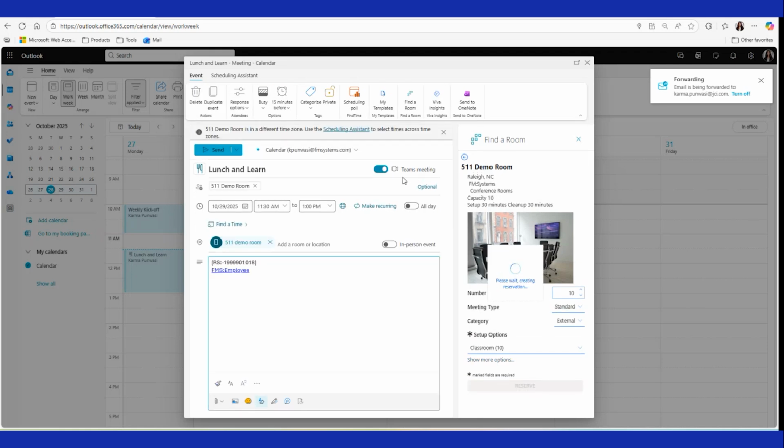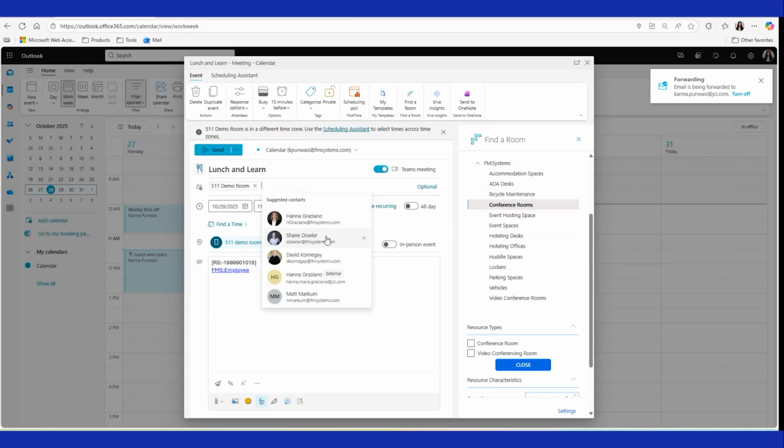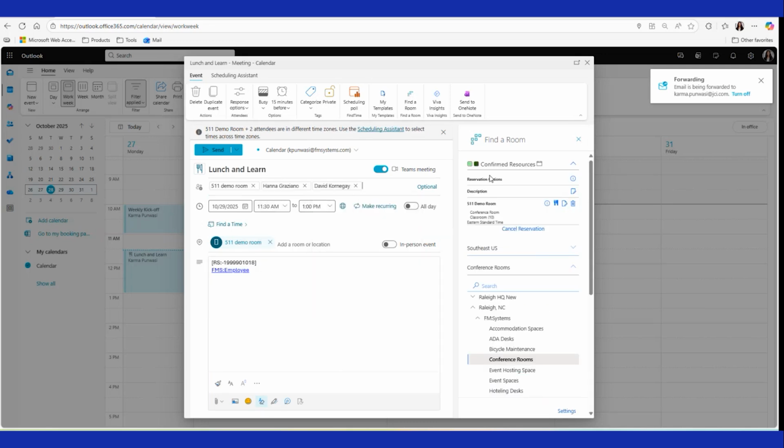So Teams was flipped on, and the 511 demo room calendar was added as an invitee. And then we have the location update as well as the reservation ID. And then from here, you can add additional people. So once I have my confirmed resource, that's going to prompt me to click on the fork and knife icon and to add a service.